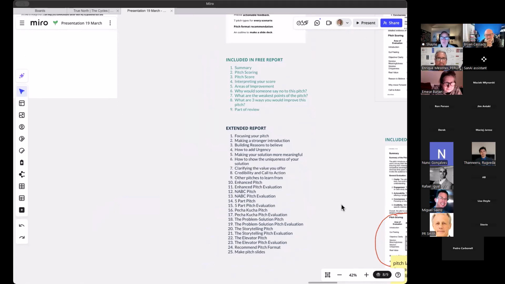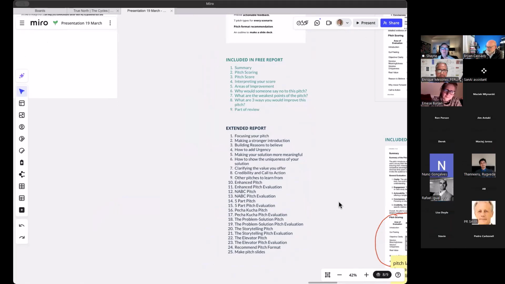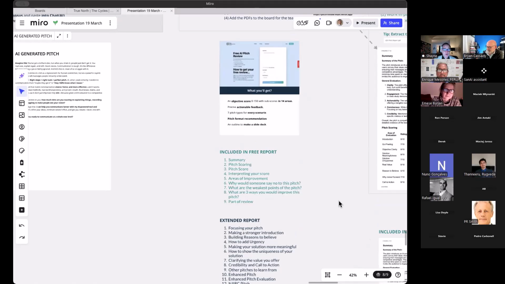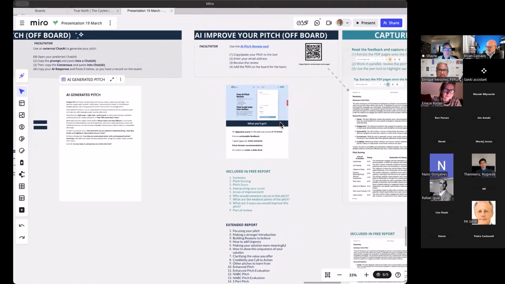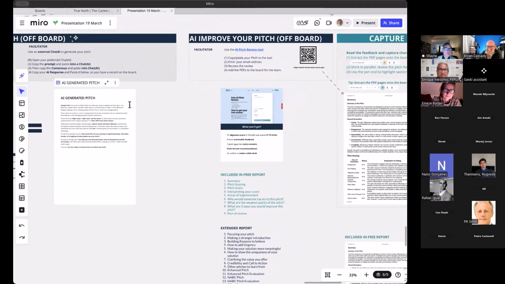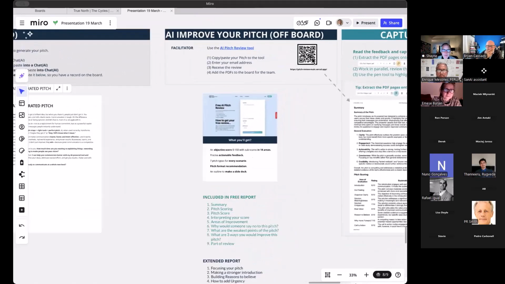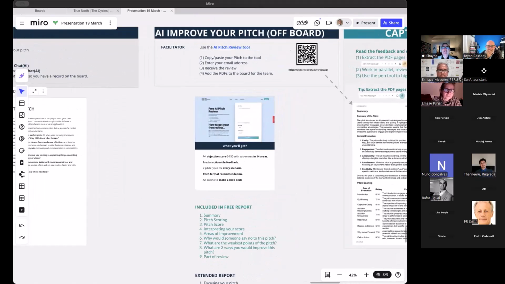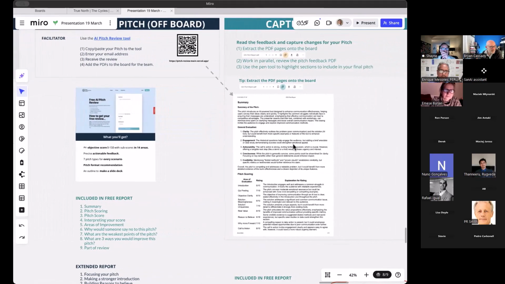And what the extended report does is it provides you with all the different formats in which you may need to pitch, so that rather than having to rewrite everything all the time, you've got it all put together. So you can have the problem solution pitch, the enhanced pitch, NABC pitch, elevator pitches, all those kind of things. But within this board, you can take your AI generated pitch, open up the AI for Innovation application, and then run the output and place it back onto the board.